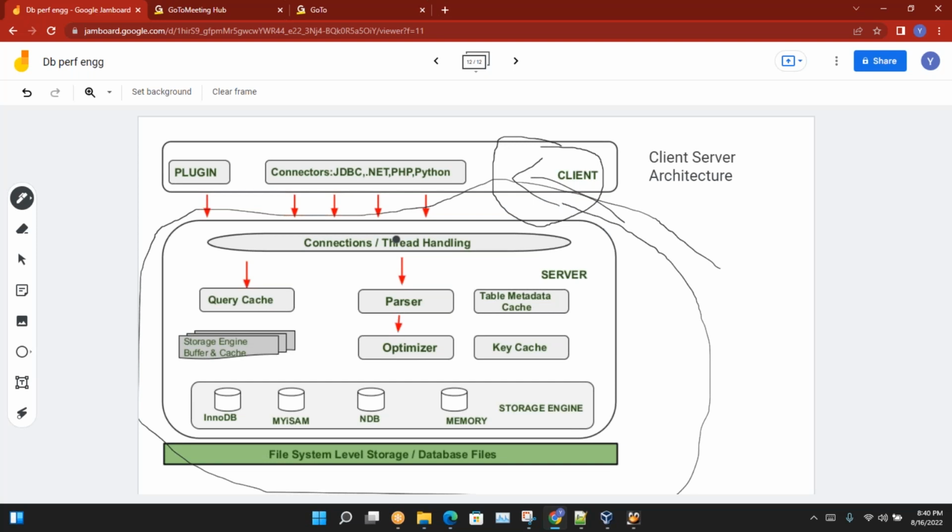The query will be coming from different sources, like JDBC, PHP, Python, or even some plugin. Everything will be handled by the client, and that will enter into the server. When the activity enters into the server, first it will enter into the connection handling.